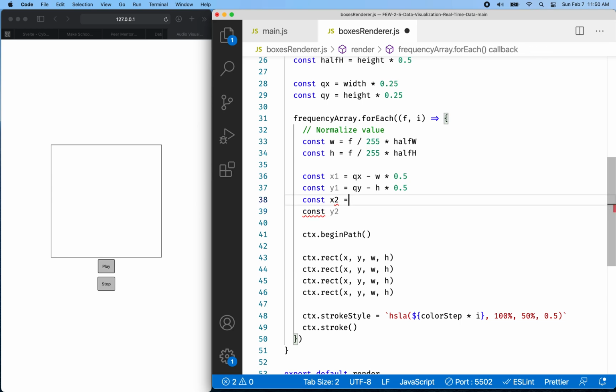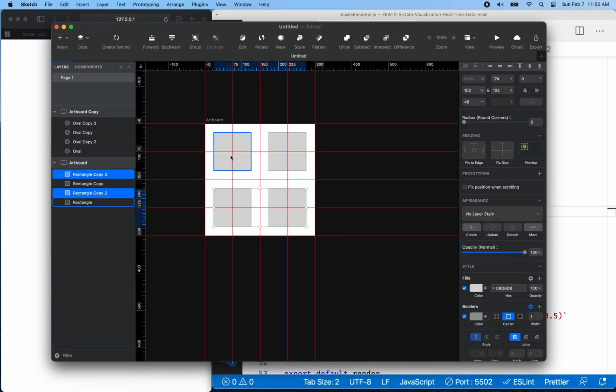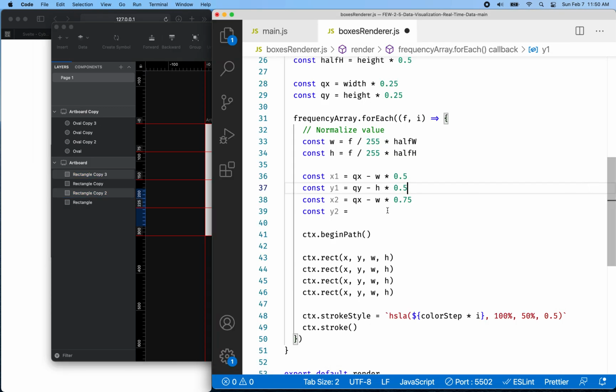So what is this one going to be? I think this one's going to be the quarter x minus the width times 0.75. And so again, what we're doing here is calculating the x and y for the first corner here and the x and y for this corner. And then these two can share numbers from the other two. So this one, let's actually just borrow this, and I think it's going to be times 0.75.